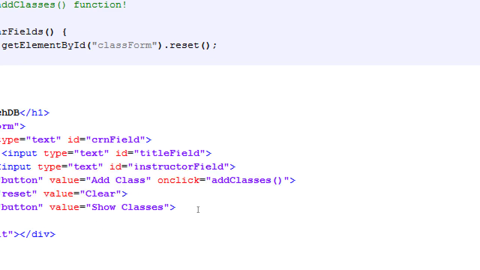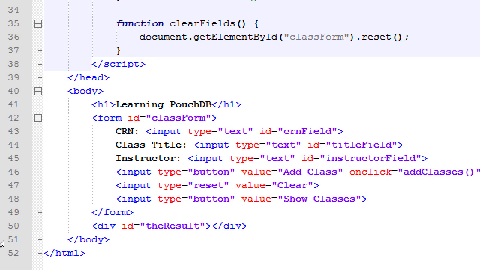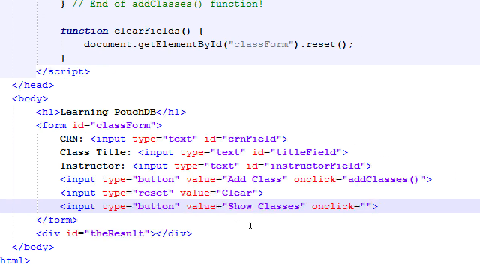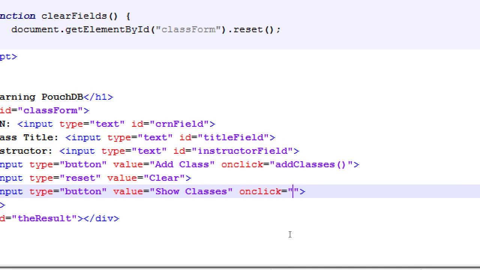First, before we forget, let's go back down to line 48. Line 46 was our button to add the class, running a function add classes. Line 48 is a button to show classes, so we're going to add an onClick. Let's go to line 48 at the end, onClick. We'll tell it to run a function called show classes, which doesn't exist yet, of course. We will create it ourselves.